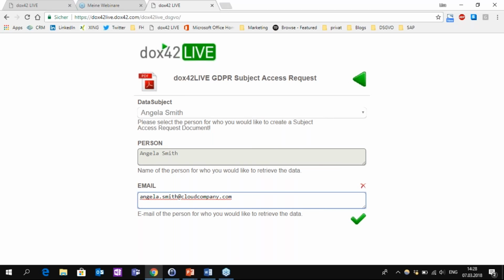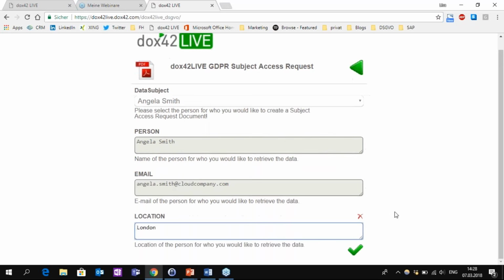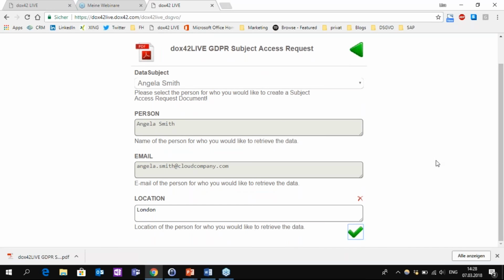We also give her email address, so that the system knows for which email to look, and also the location where she's based. This is important to identify, for example, the recipients of her data, as for example, if she was based in Austria, other banks would receive her information than if she was based in the UK. We hit on yes, and then the Docs42 server generates the document in the background.